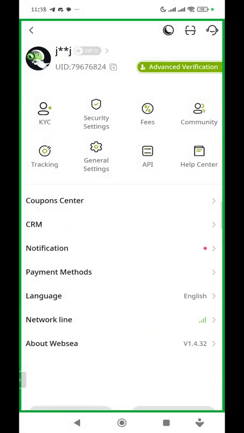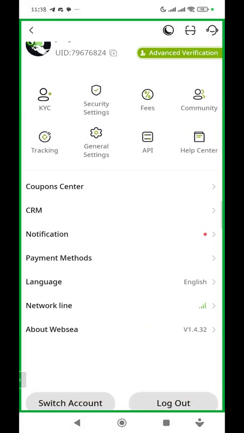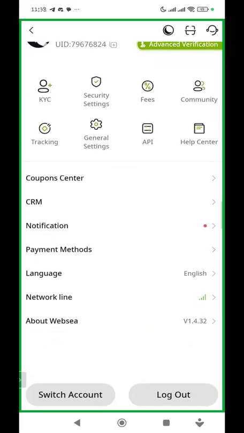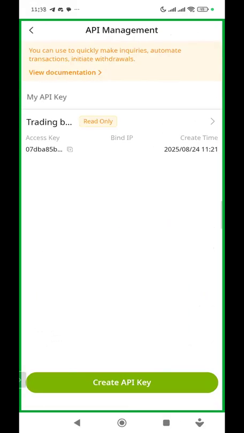Once you click on your profile icon, it should take you to this page, where you find your KYC, your security fees, and if you look down before the help center, you see the API. So I'm going to click on the API. Once I click on the API, it takes you to your API management page. This is where you manage your API.